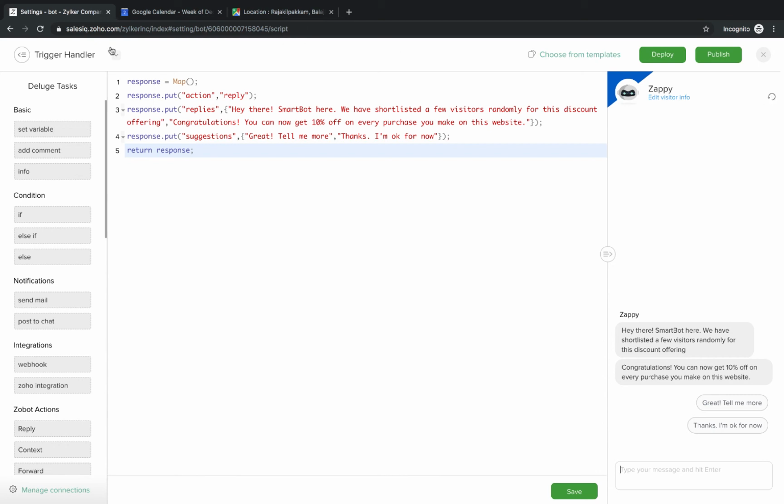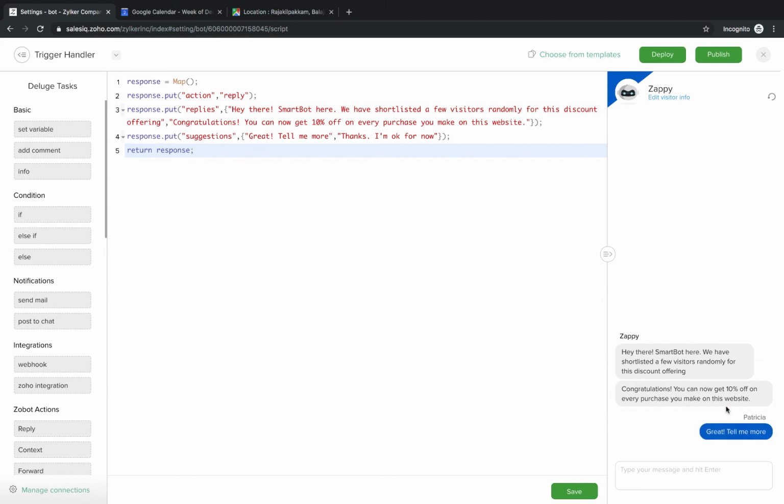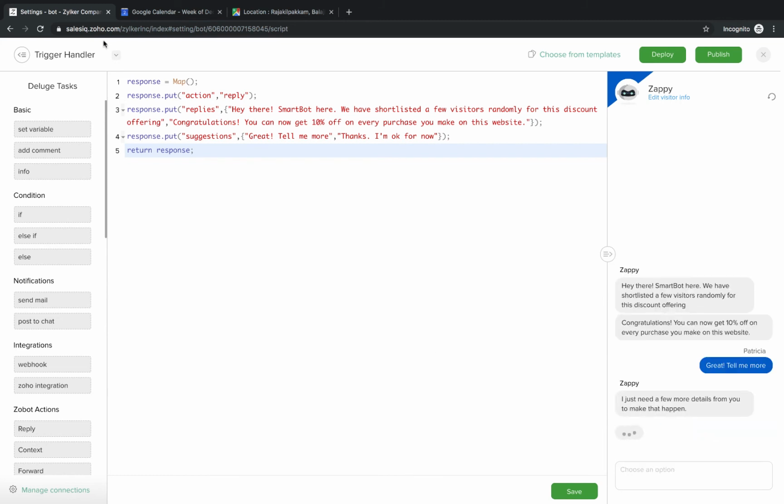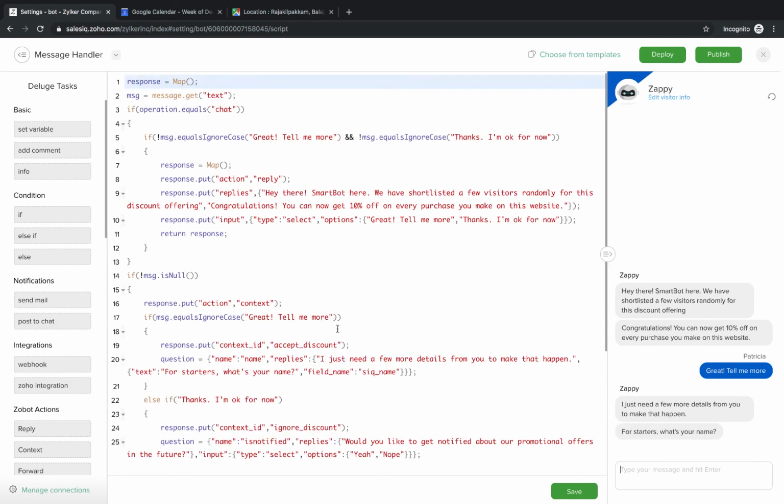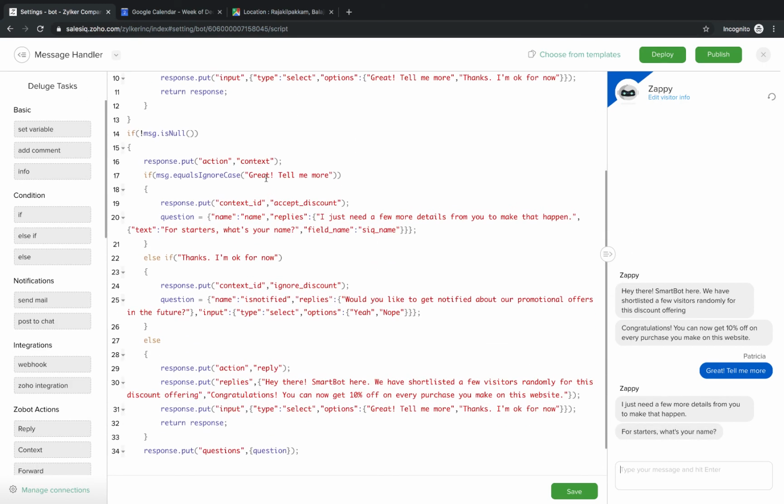So now when the visitor chooses an option, the execution is going to move on to the message handler. Since I clicked on "Great, tell me more," the action type here is context, which means the Zobot's functioning is going to move on to the context handler from the message handler once all of the inputs for a particular context are collected. Whenever your action type is context, you will have to specify a context ID for the Zobot to identify which context you're dealing with right now.